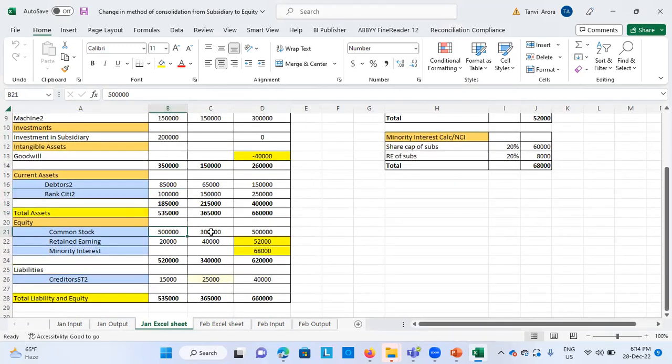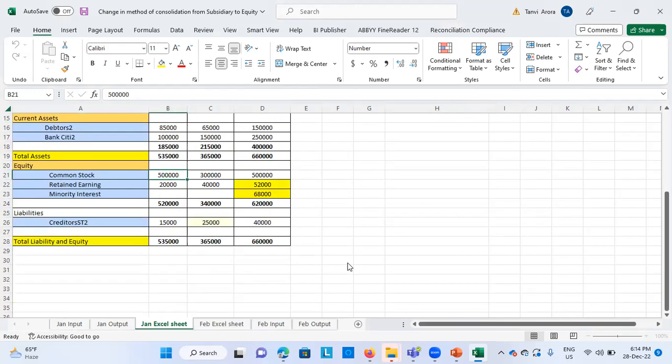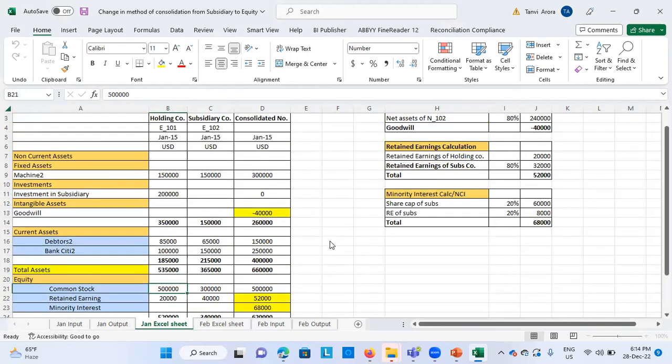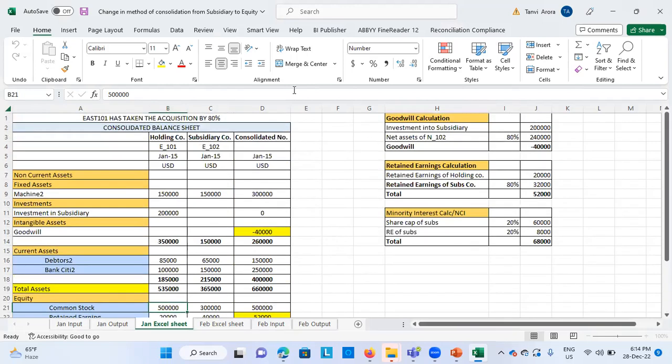Now, common stock will be shown after the consolidation for only the holding company. The common stock of the subsidiary company will get eliminated. The retained earnings will be calculated separately. Minority interest will be calculated separately. So I'll just quickly show from where these figures are coming.